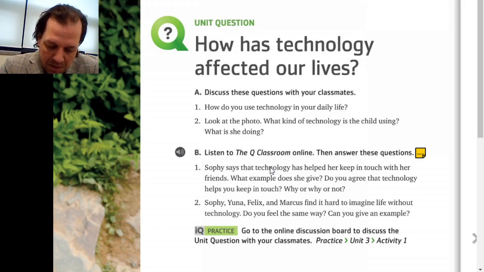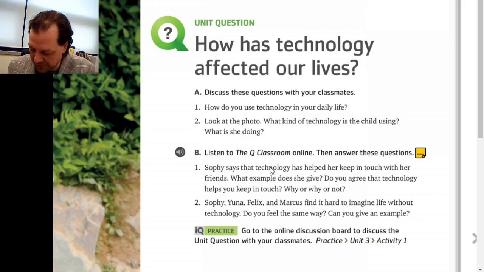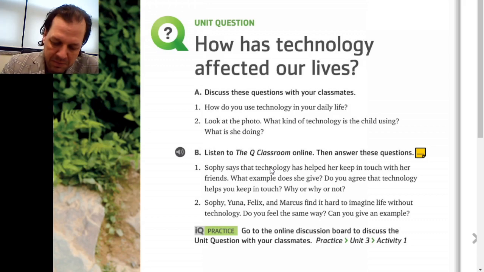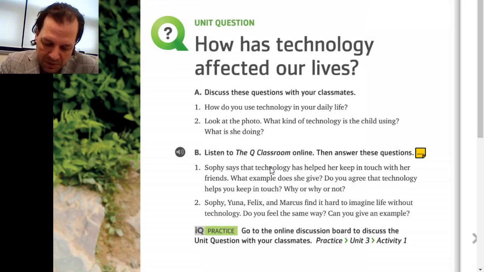But number 2, it says look at the photo. We just saw it. What kind of technology is the child using, and what is she doing? So that's a girl. The child is a girl in the basket. What is she doing? Well, that might be a guess, but you can have a pretty educated guess, right? We're going to listen to the Q Classroom online and answer these questions.